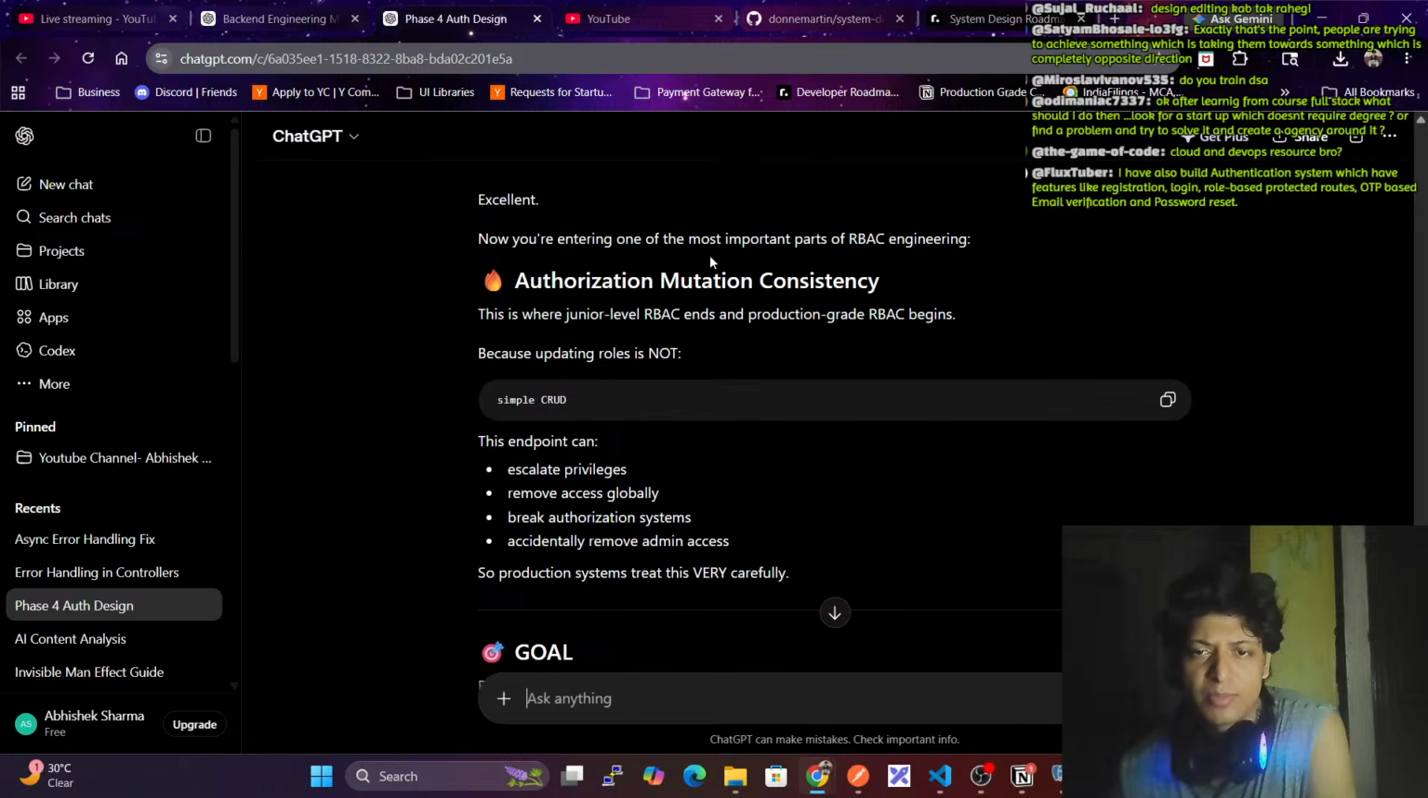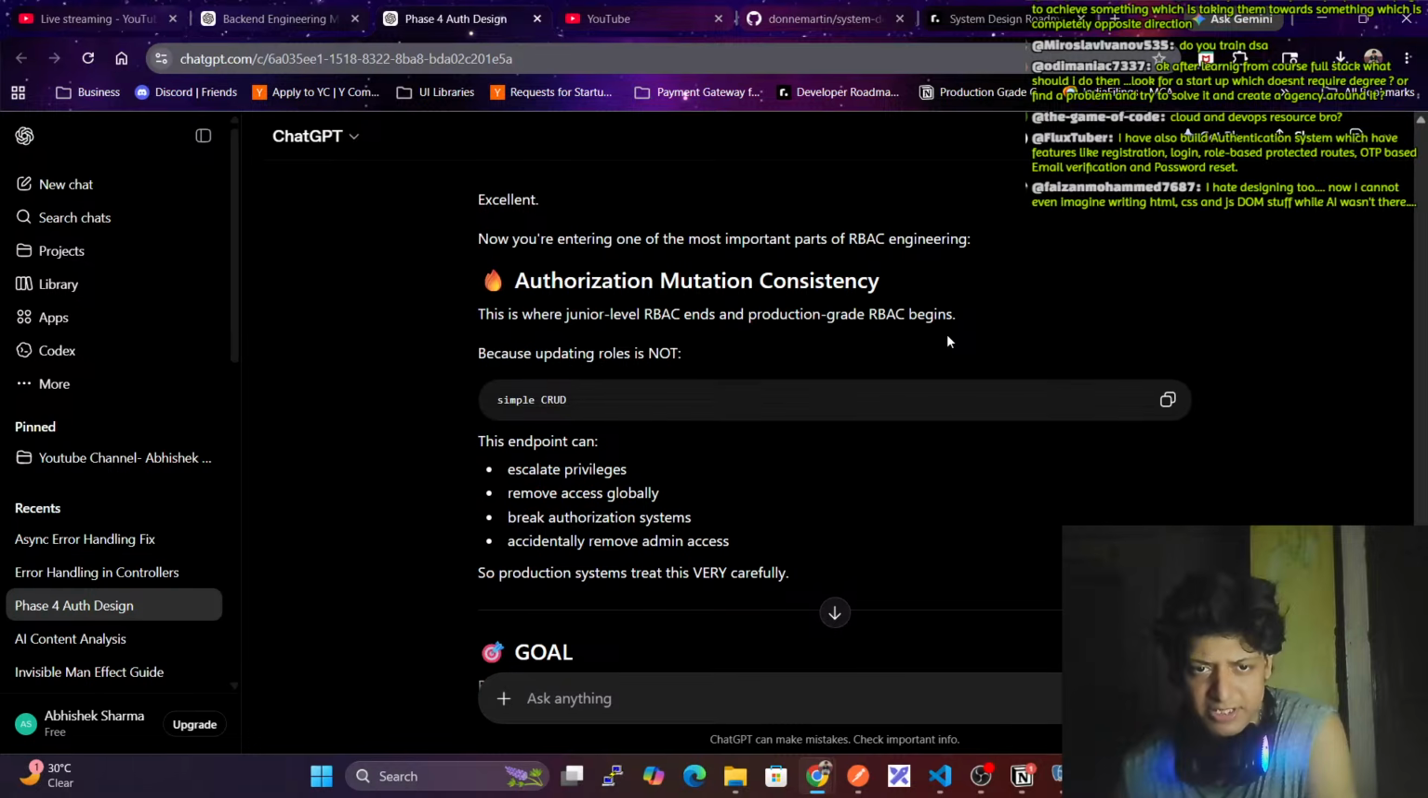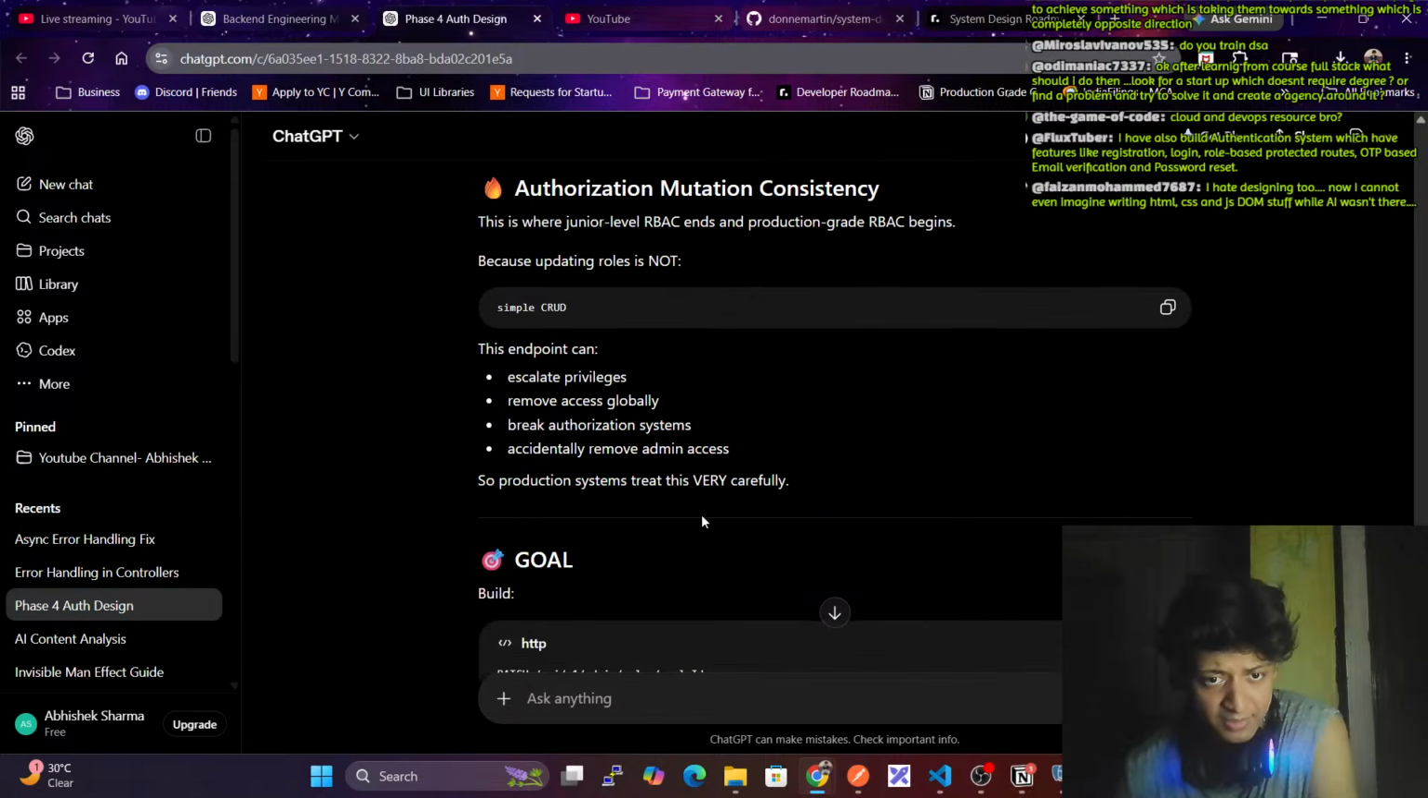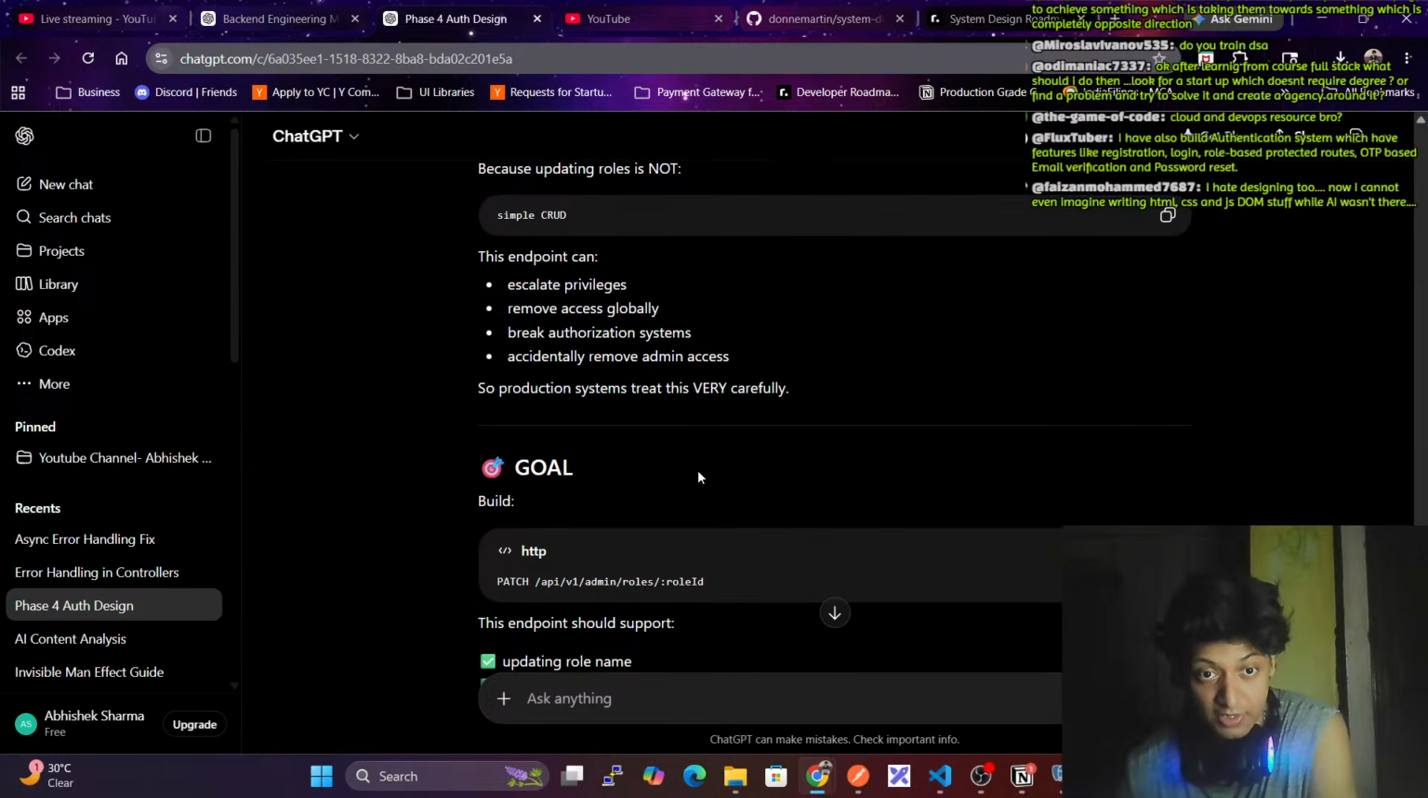Excellent. You are entering one of the most important parts of RBAC engineering: authorization, mutation, consistency. This is where junior level RBAC ends and production grade RBAC begins. Because updating roles is not simple CRUD. The endpoints can escalate privileges, remove access globally, break authorization systems, accidentally remove admin access. Okay, so production systems treat this very carefully.